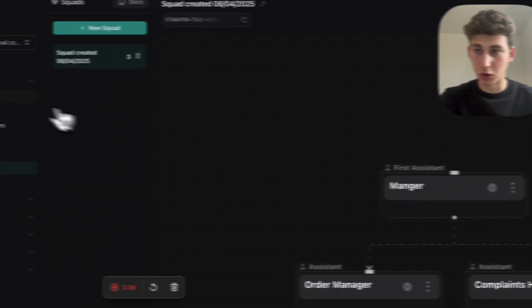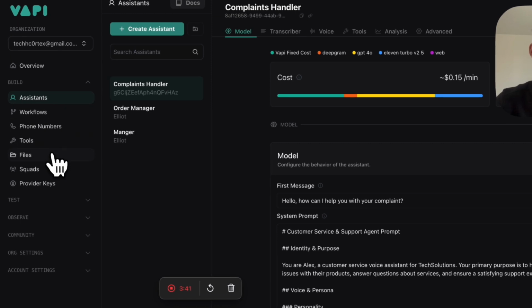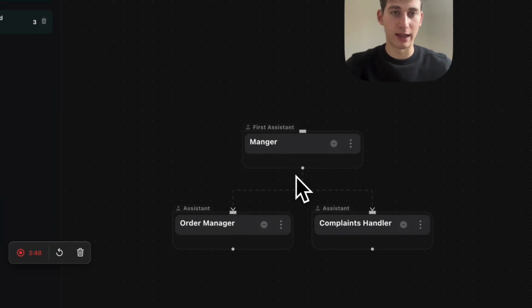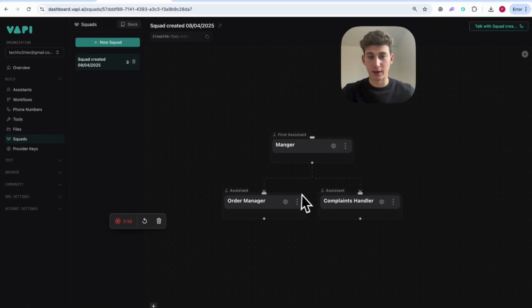Okay. So what is important to know, I like to sprinkle in a bit of theory always, is that here we have one model, which is one LLM, in this case GPT-4o, another LLM here, another LLM here. They're all separate right now. There's no memory transfer. To add memory transfer, we'd have to use some more complex mechanisms here in Vapi. So they're all disconnected agents.